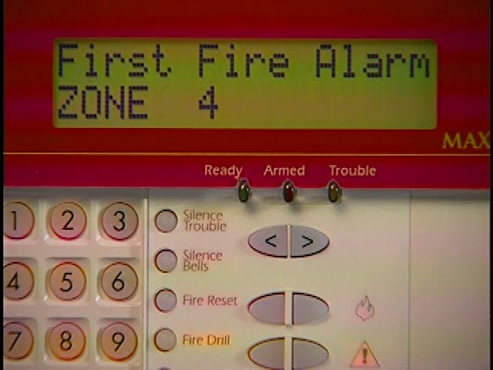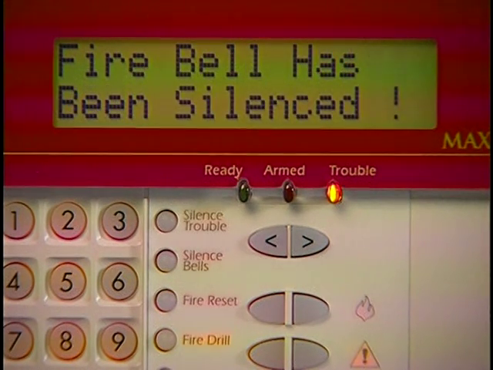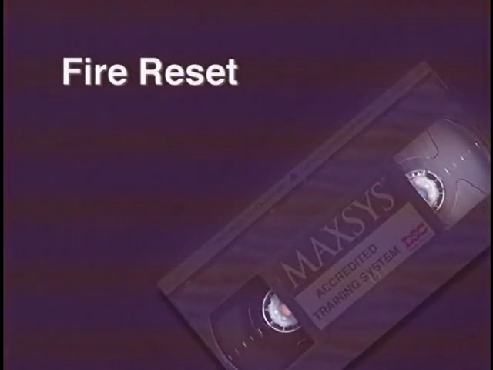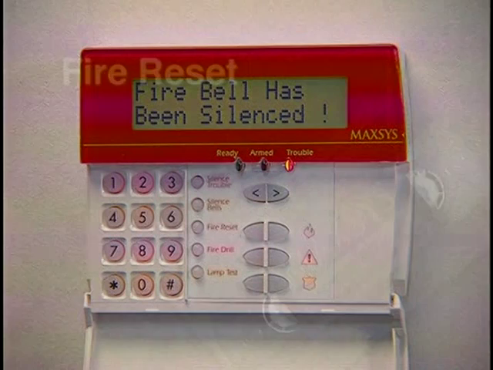The bell cutoff timer will begin when the first alarm is detected and will restart for every additional alarm. After the bell cutoff timer expires, the panel will silence the fire alarm and turn on the trouble light. The trouble light will turn off after a fire reset is performed.